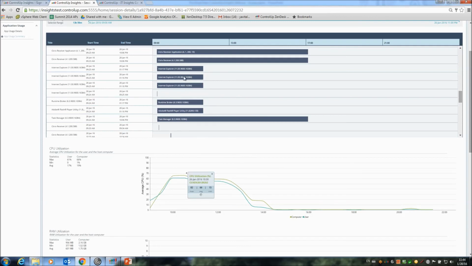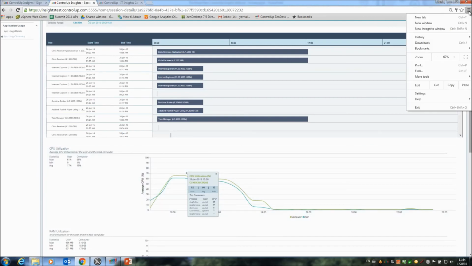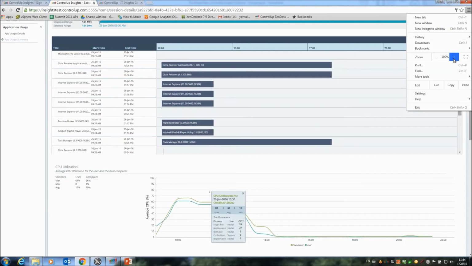Okay, so let's see if we can zoom here for a sec. Oh, you know what? Let me zoom in again from here. Sorry, let's run it again.